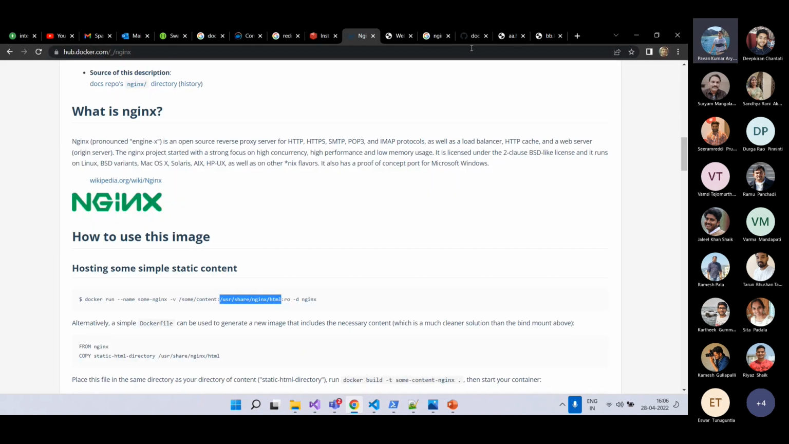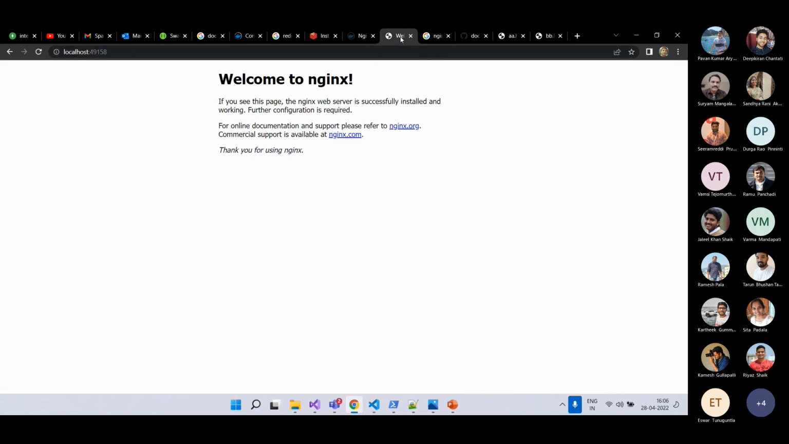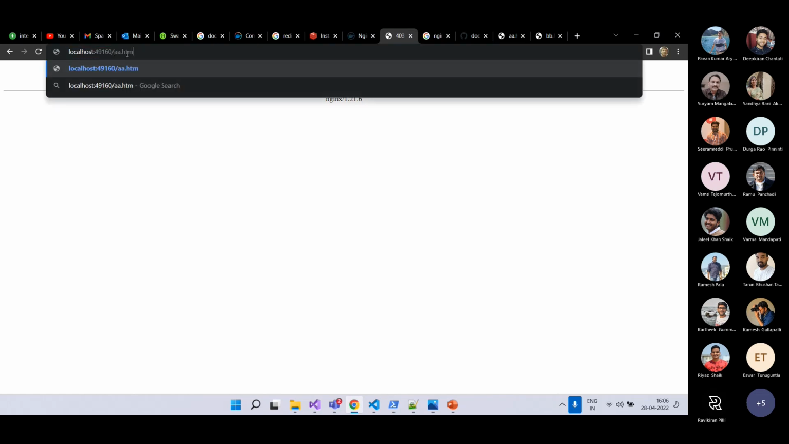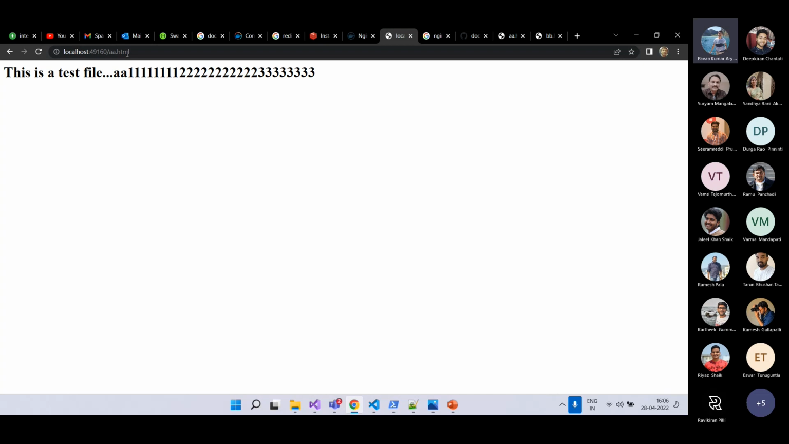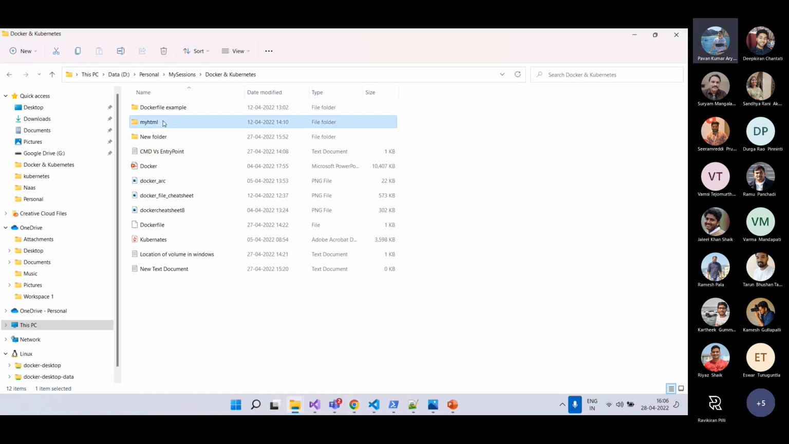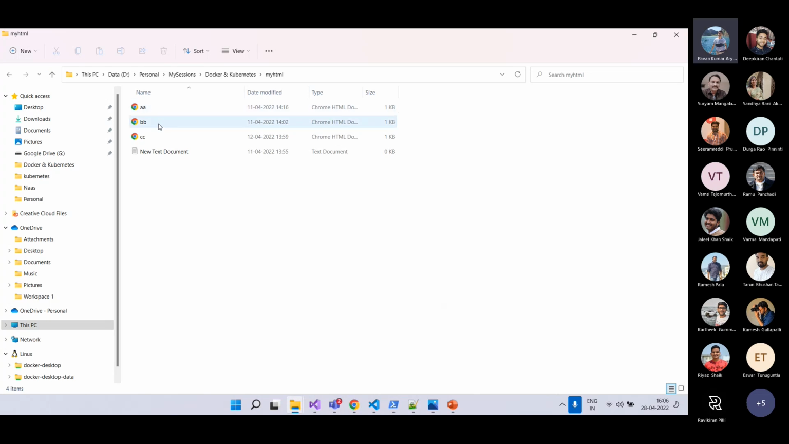Now let me execute this. So you can see 49160, I'm able to browse aa.html. And these are the files that are present in my HTML folder. Okay. aa, bb, cc.